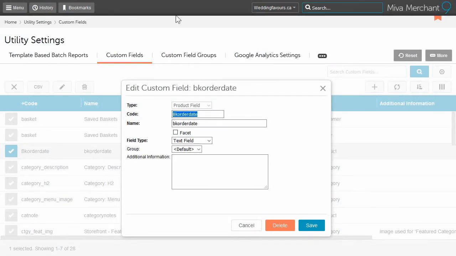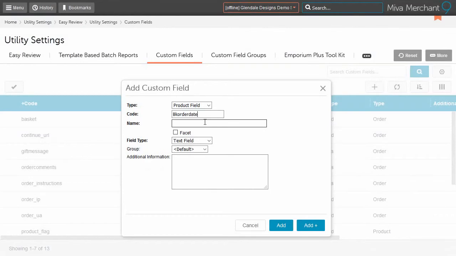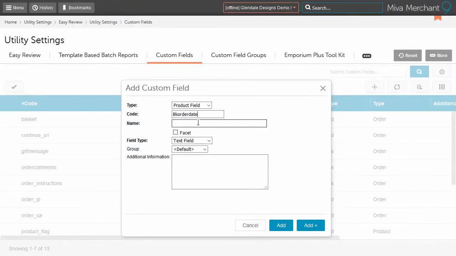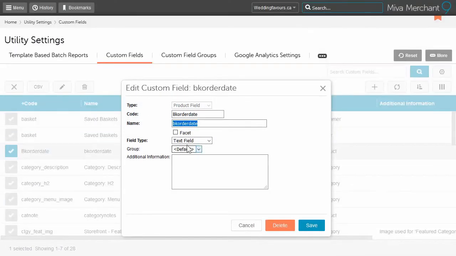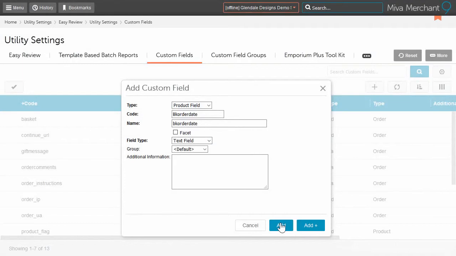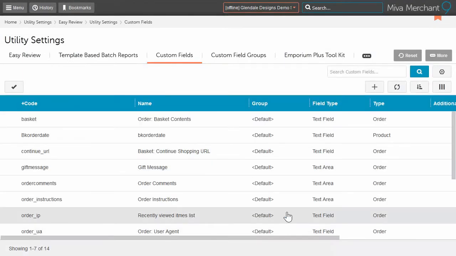So copying this over here, copying this over here. Make sure it's a text field and it's got no other options here. So text field, no other options, add. Okay, so we've done one. Again, just keep doing them until you have them all done.